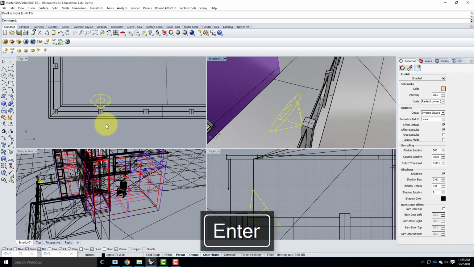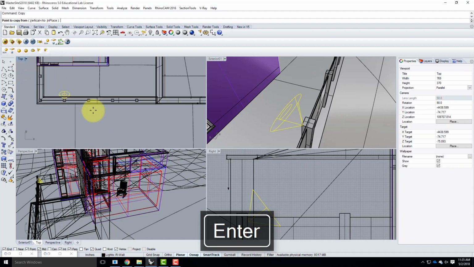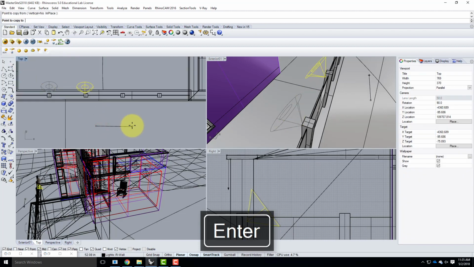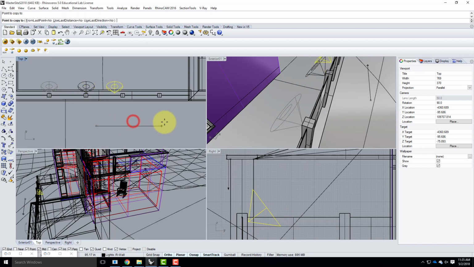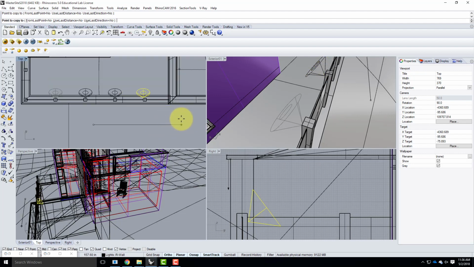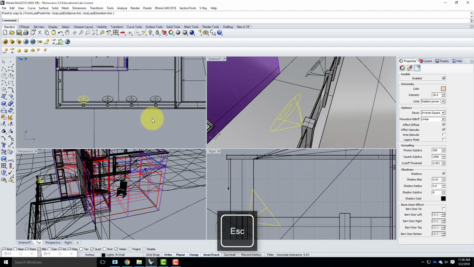And let me go ahead and, in the plan view, copy. And I'm going to turn ortho back on. And I'm going to put one on each of these little posts. All right, so I have one on each of those little posts.